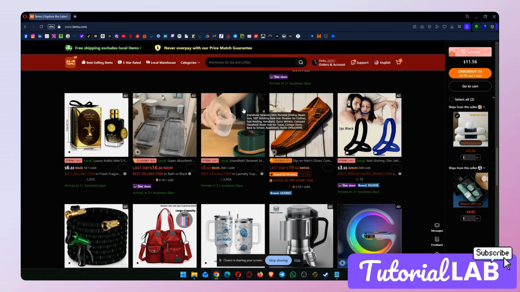Hi everyone. In today's tutorial, we will show you how to reduce or get rid of Temu ads. If you are seeing too many ads and want a cleaner browsing experience, we will walk you through the simple steps to manage your ad preferences and settings.